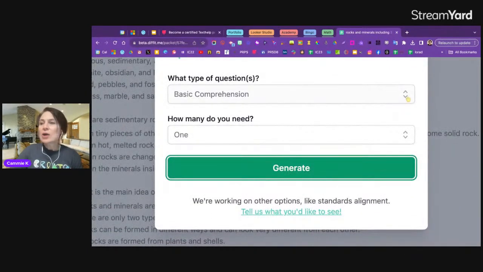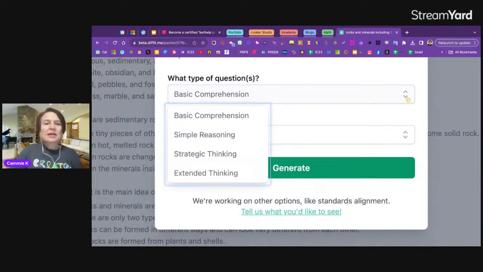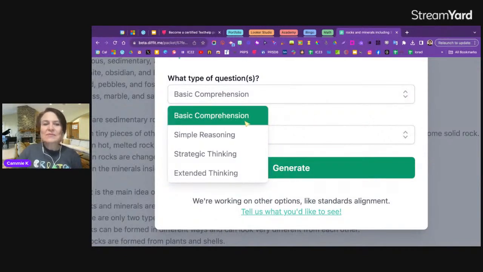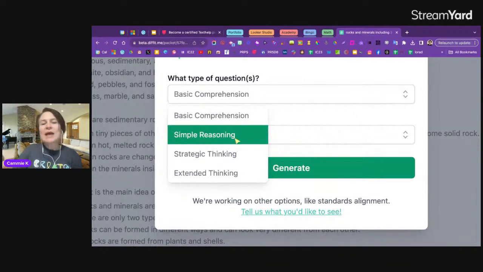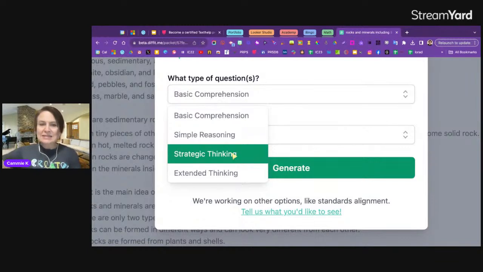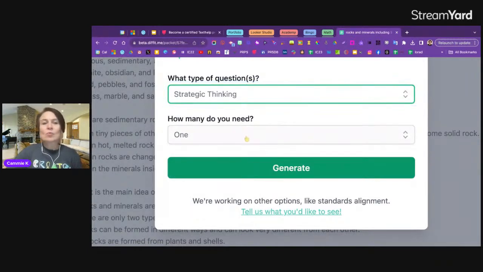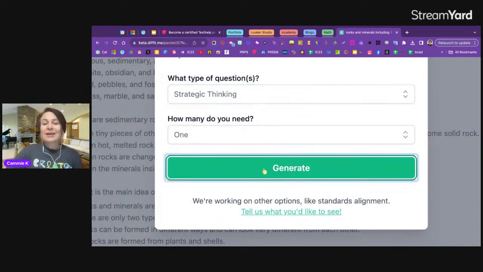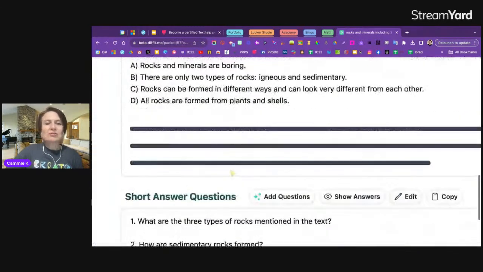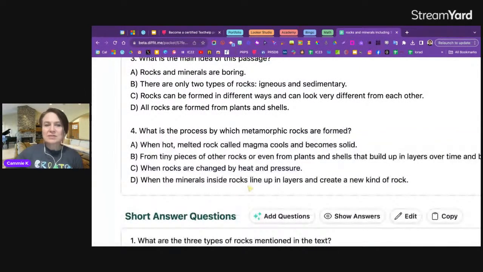So basic comprehension is the basic type that they've given us. Now, in the past, when I've used these, I'm going to go with strategic thinking because I'm thinking that that's a higher level of Bloom's taxonomy. So I'm going to generate one to start. I'm not sure that I always love what's happening. So is this really a strategic level question? I'm not sure that it's very much higher than the basic questions, but here it is.